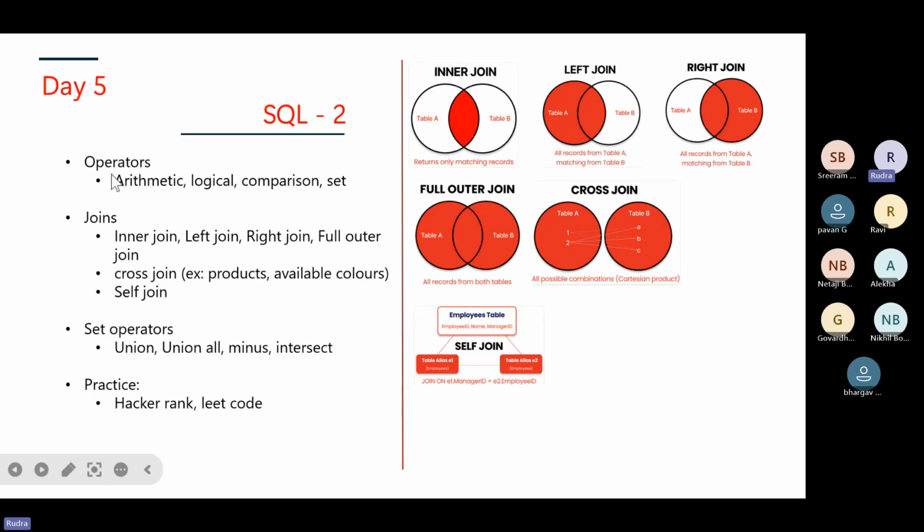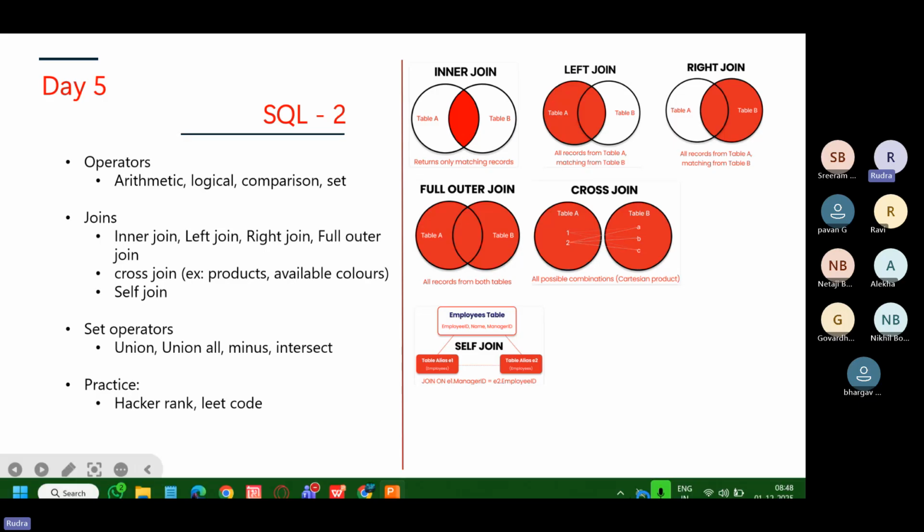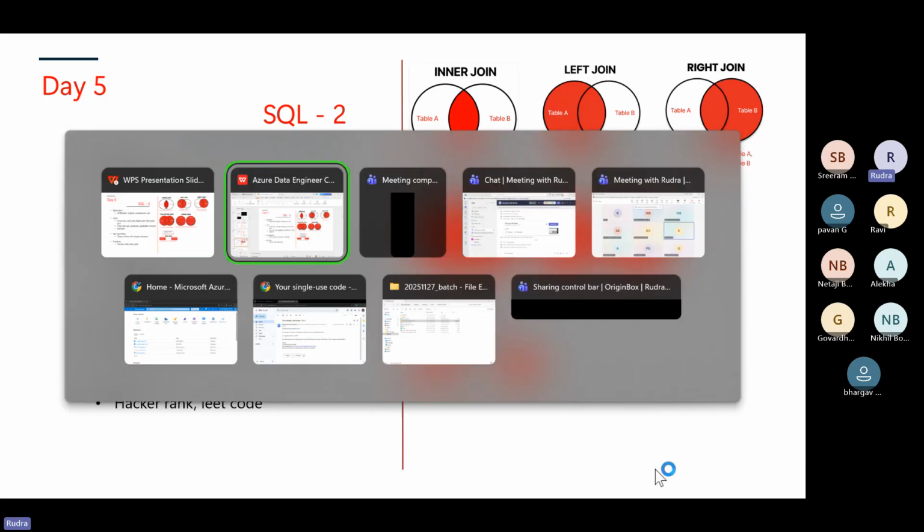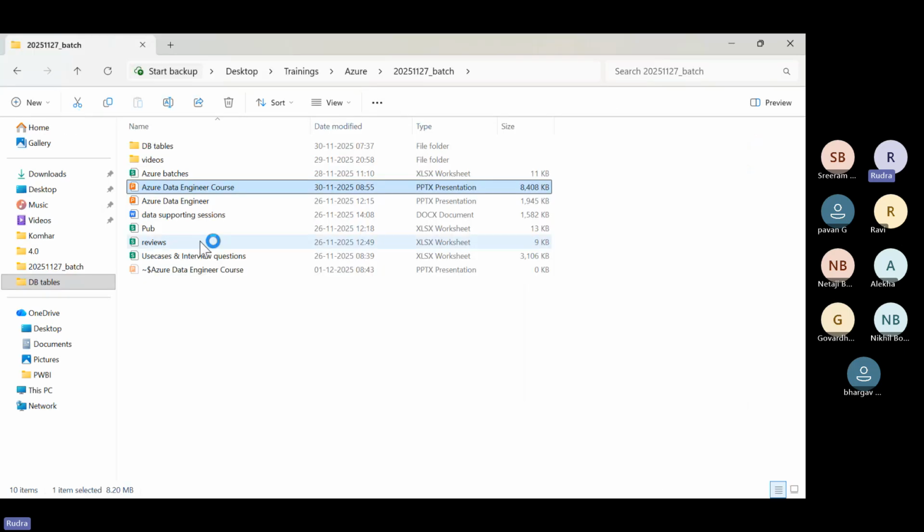And while doing this, we'll be having these operators. For every tool and technology, you'll be having operators. Like when you are calculating something, when you are applying some conditions, you need to apply these operators, maybe arithmetic operators, logical comparison operators. What does this mean? Maybe let me open this document.